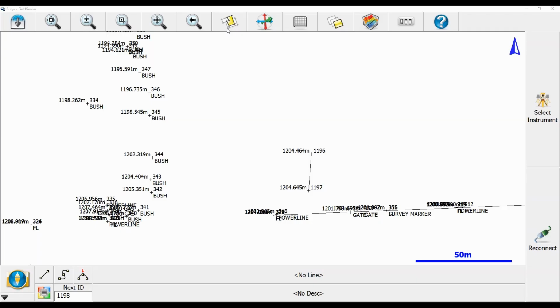Today I'm going to be showing you how to get the distance from a point to a line. So I'm going to inverse from a point to a line. To begin, I've got this project with a whole bunch of points laid out, including a couple of lines drawn. In this video I'm going to get the distance from point 344 here to the line between 1196 and 1197.